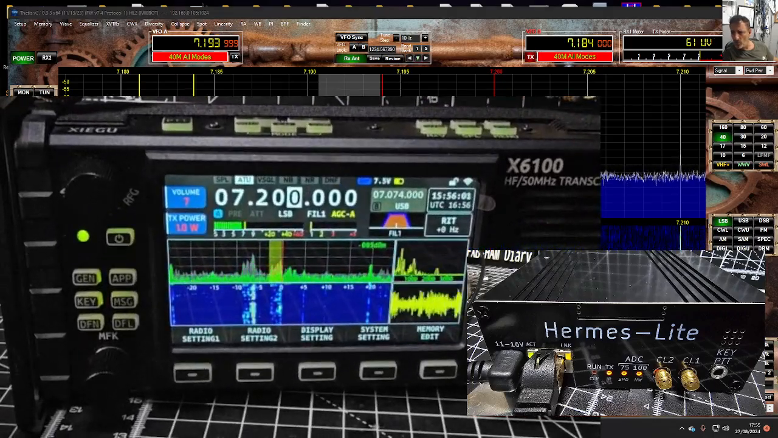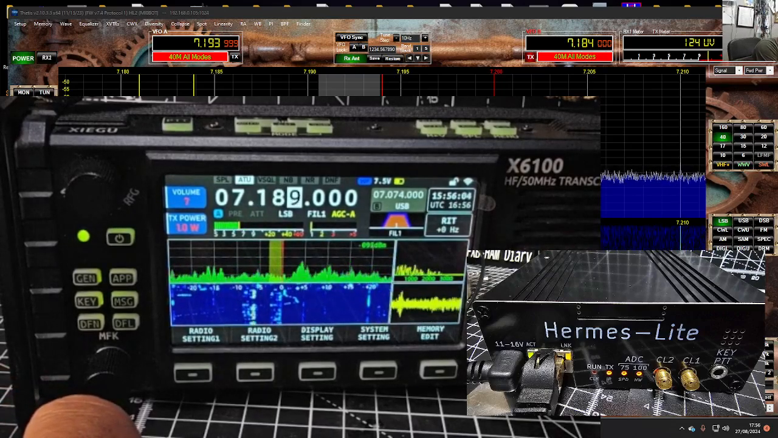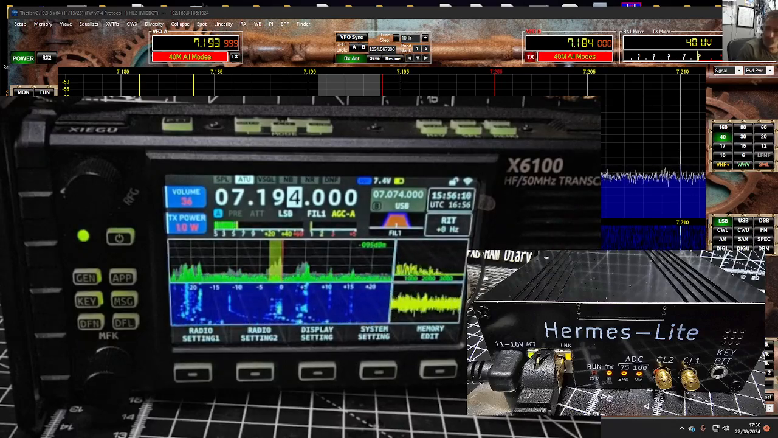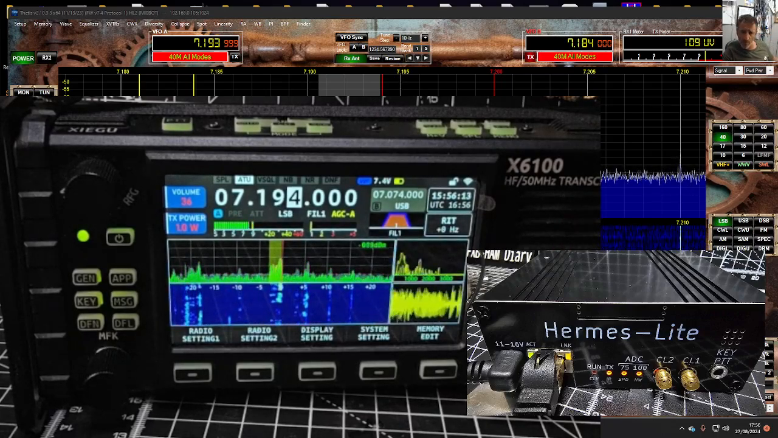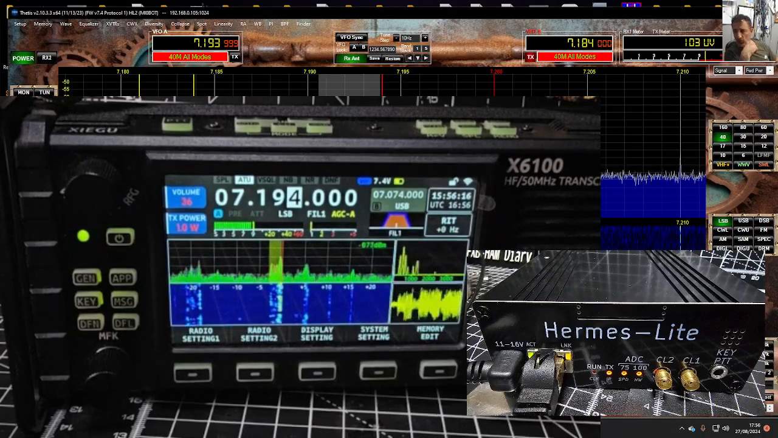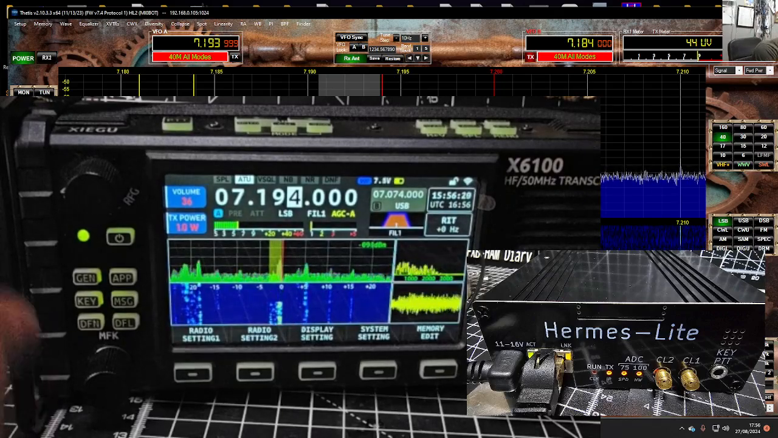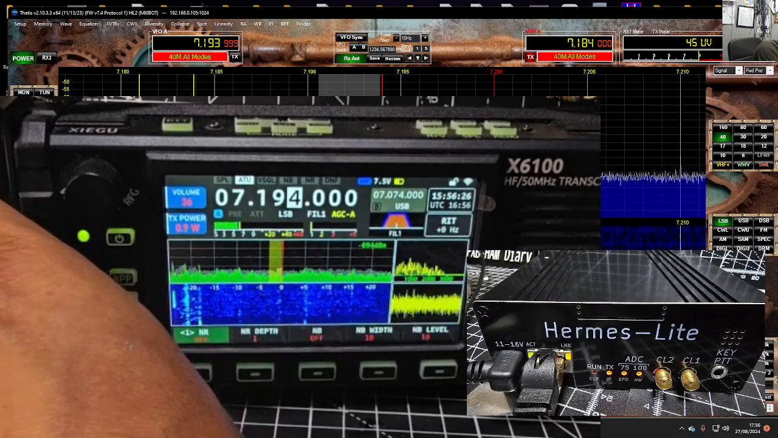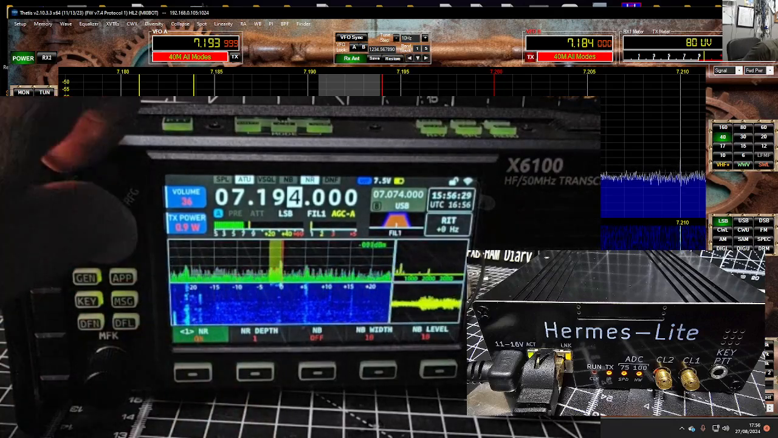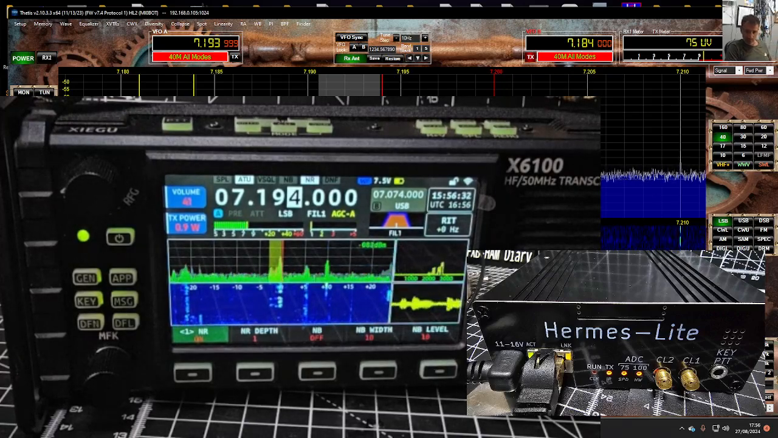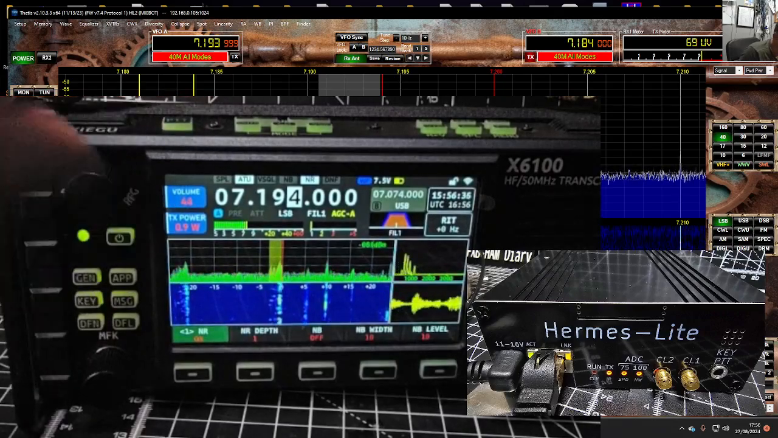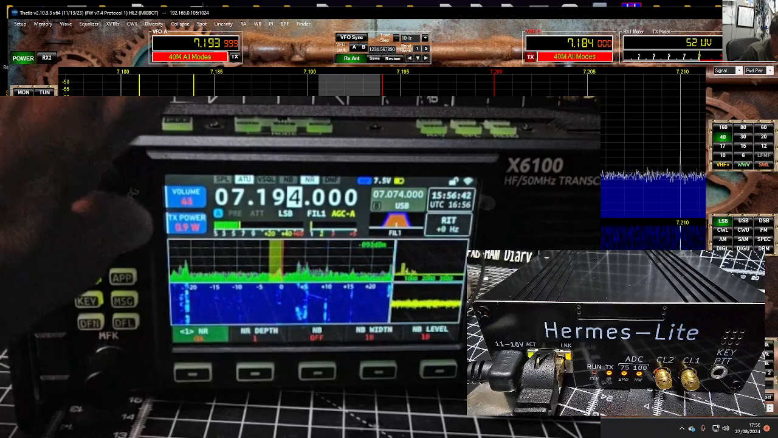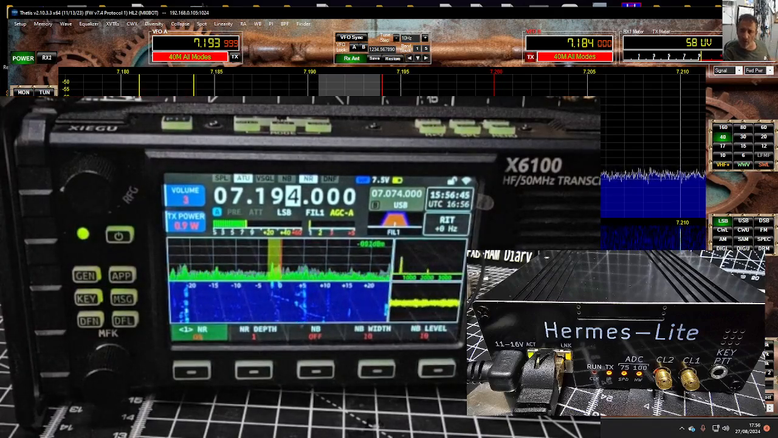XIEGU. Right, that's the XIEGU. That's the XIEGU, with a speaker. We'll turn it down and then we'll show you a bit more, and then we'll end the video.